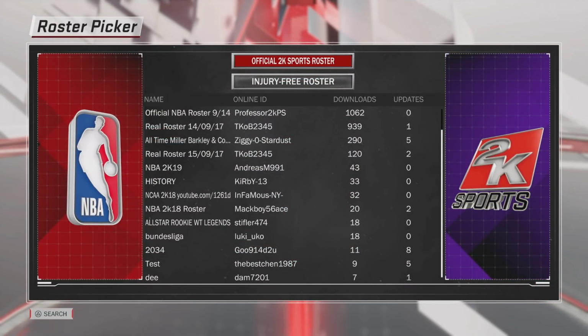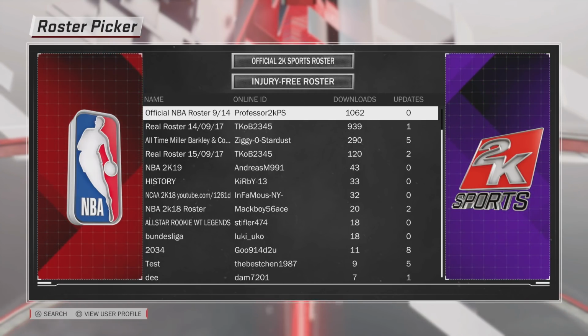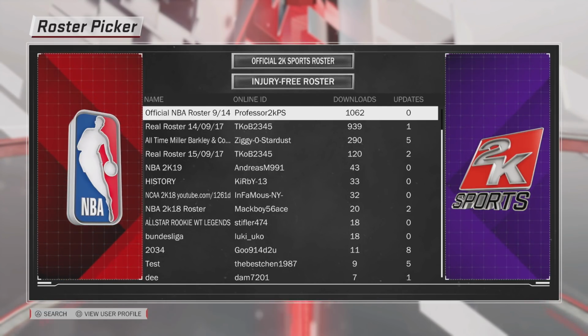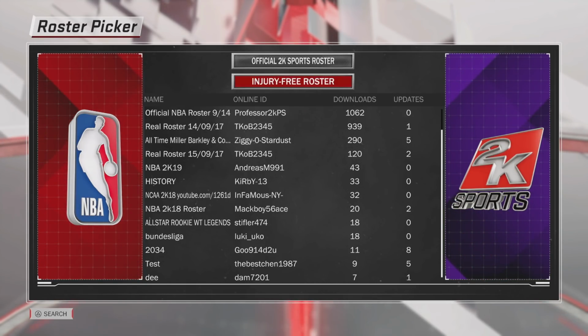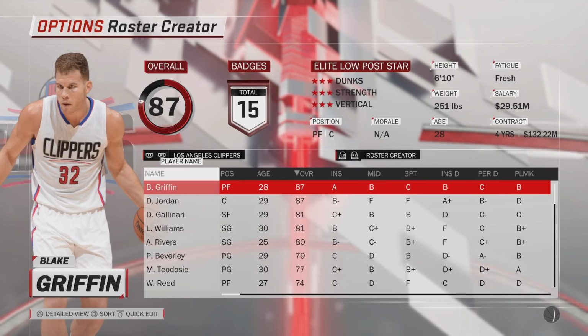Once you've selected Create Roster, you're going to see the official 2K Sports roster, the injury-free roster, and if you have PlayStation Plus, you're going to be able to see other rosters people have created. If you've already created a roster, you'll be able to see the one that you've made already. But since you're here, you're probably wanting to learn how to make one, so let's jump into it. We're going to select injury-free roster, just so we have a clean slate to work with, no injuries, no other people's tinkering with anything that they've wanted to add in their roster.